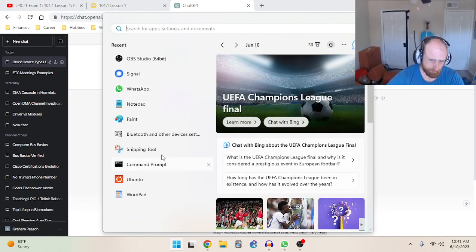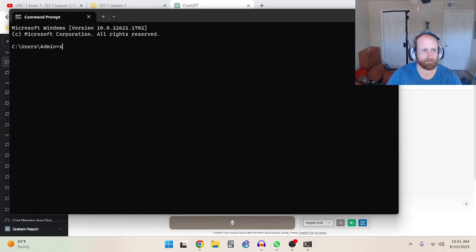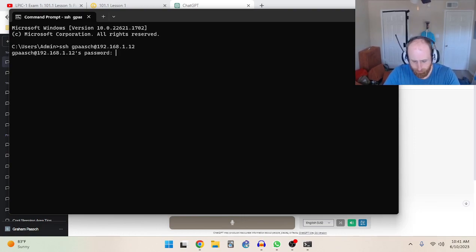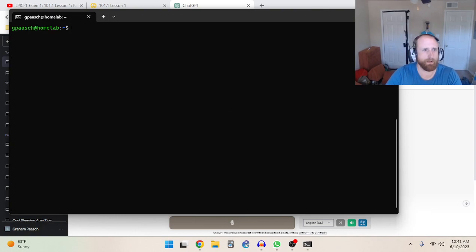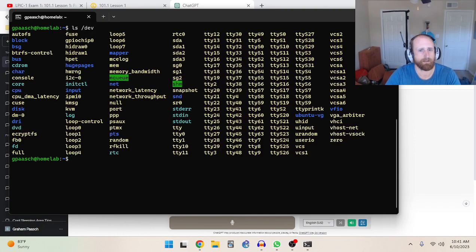My lab. Okay, and then log into it. All right, and then I want to take a look at the dev folder. So I'm going to do ls, and I'm going to give it an absolute path, starting with the root directory. I'm going to take a look at all the files in there. Okay, so that looks good.